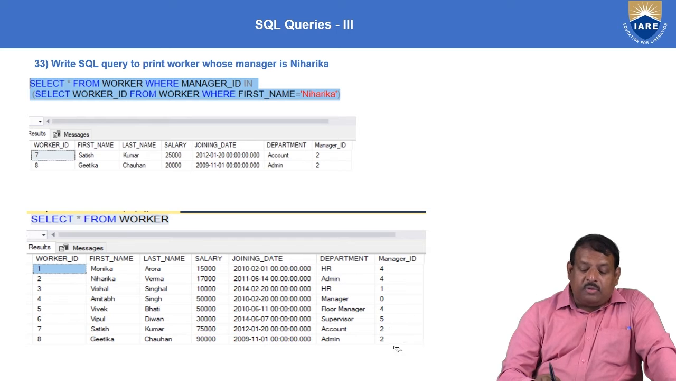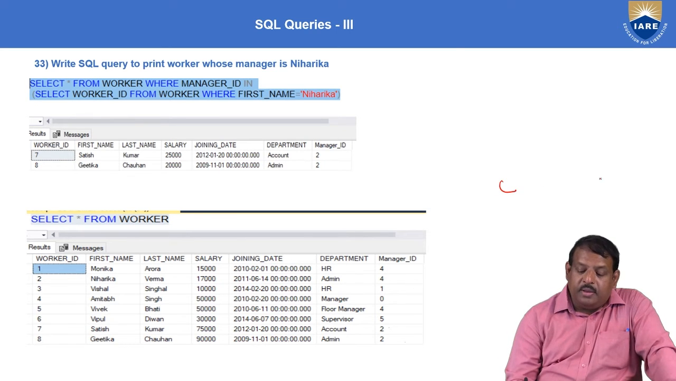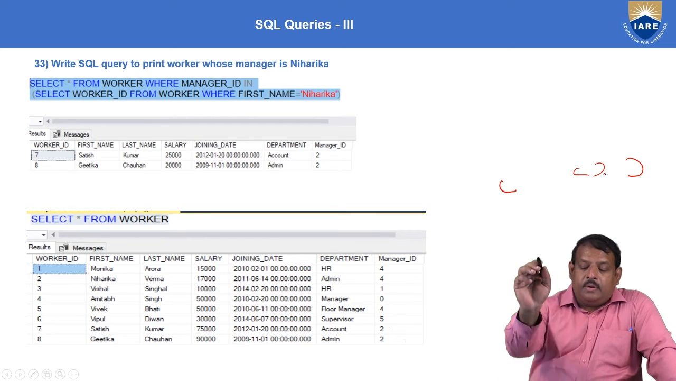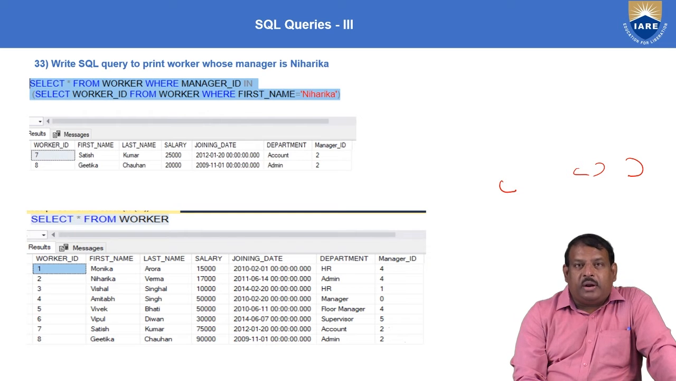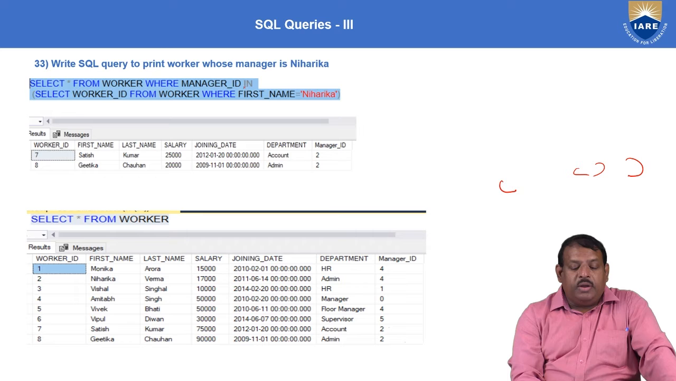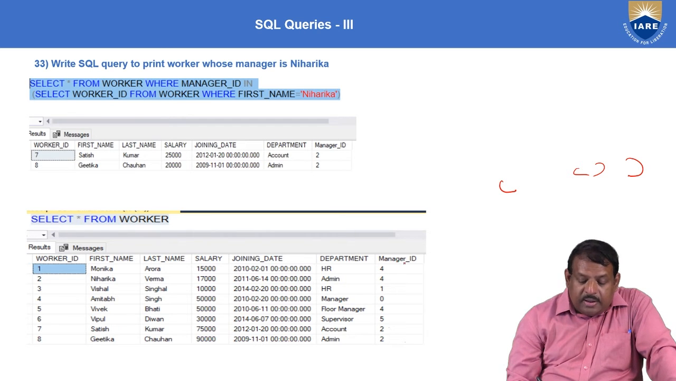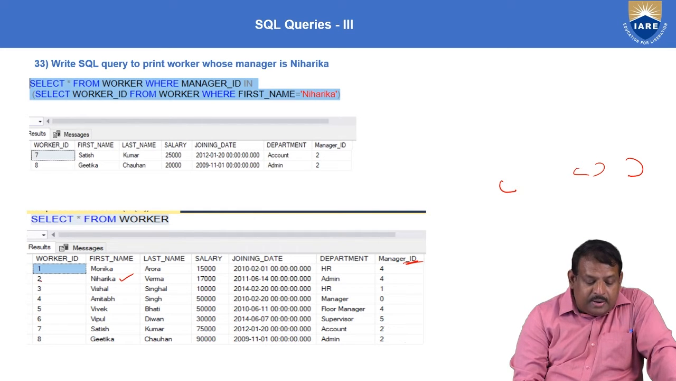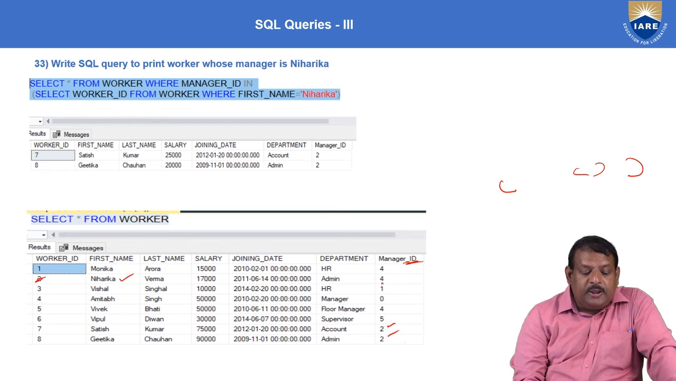What is a subquery? A query inside a query. This is the main query. In this you write one more query. Now try to understand the query here. Select star from worker. We know that this is a general SQL statement. Where manager ID, we need to extract the worker ID of Niharika, because we know that 2 is Niharika. So I'm saying here select star from worker where manager ID in.